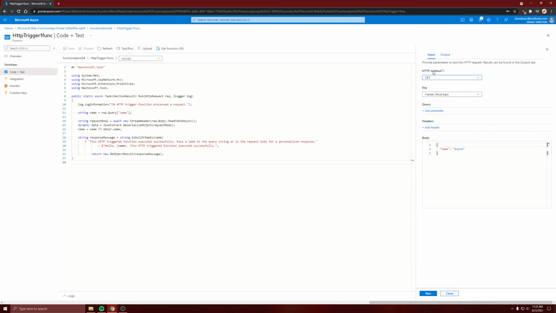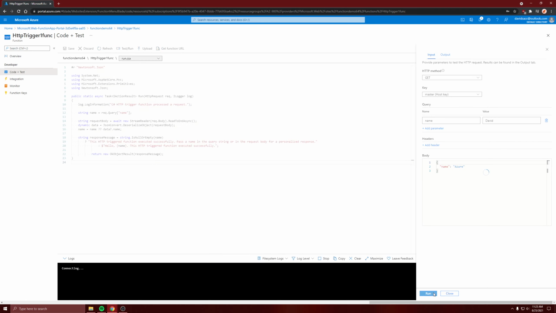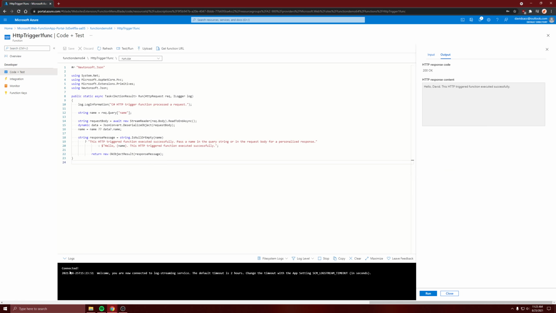and we'll do GET, and we'll add a parameter. It'll say something like name, and then the value David, and let's run it. So here's a log. It's based off Application Insights, and here's the output.